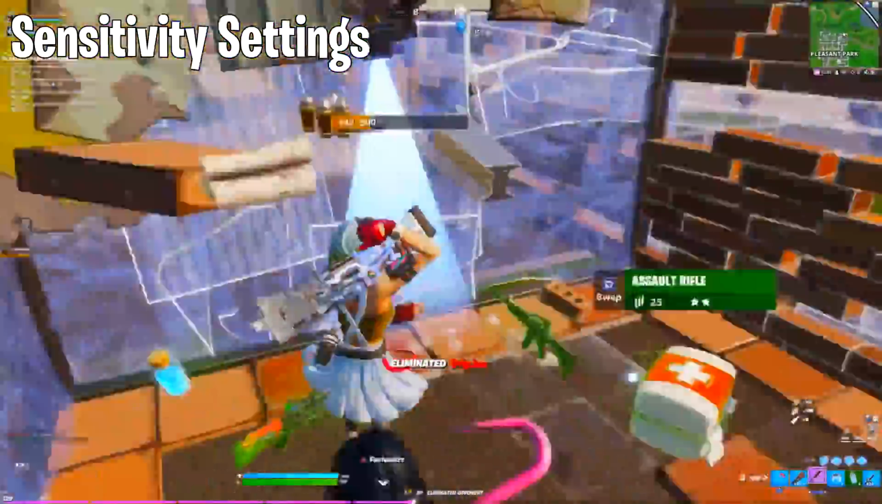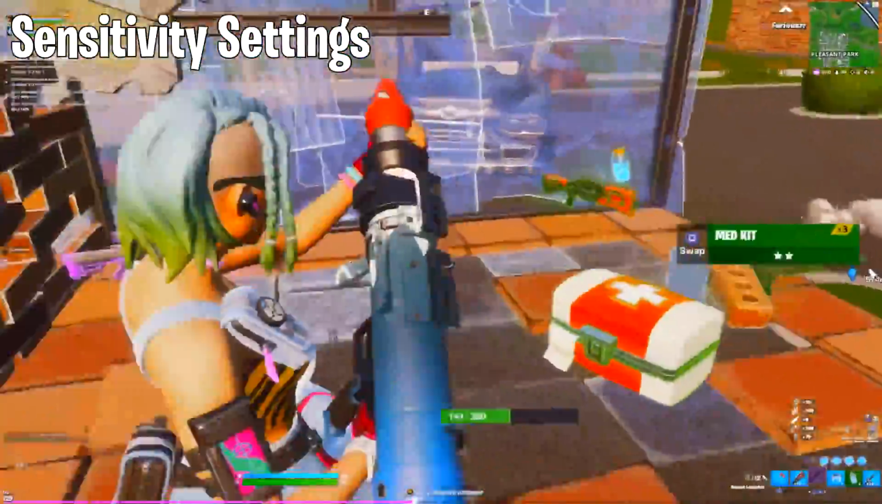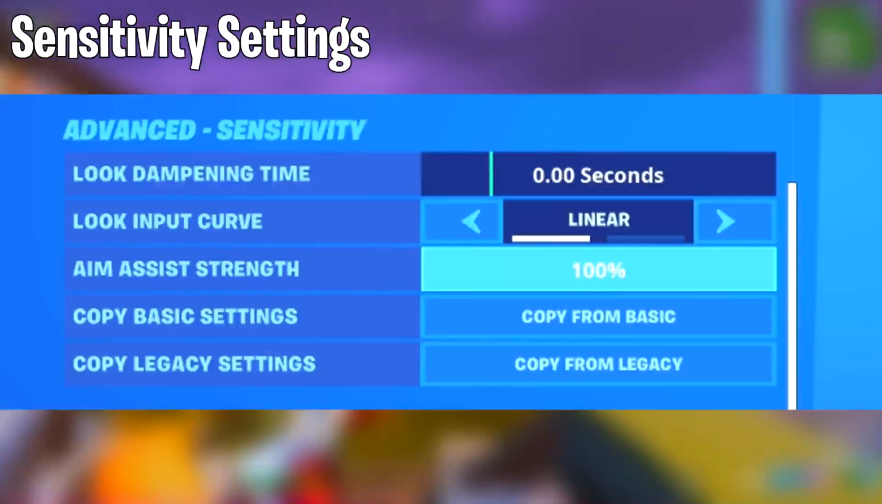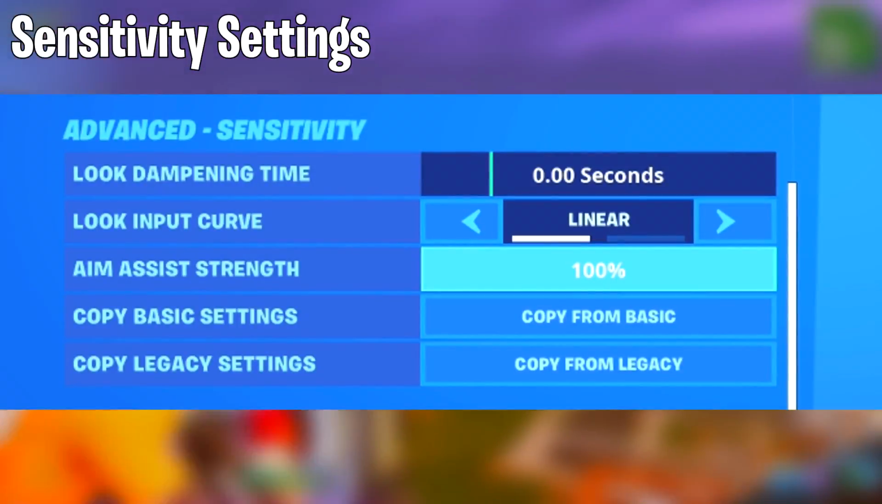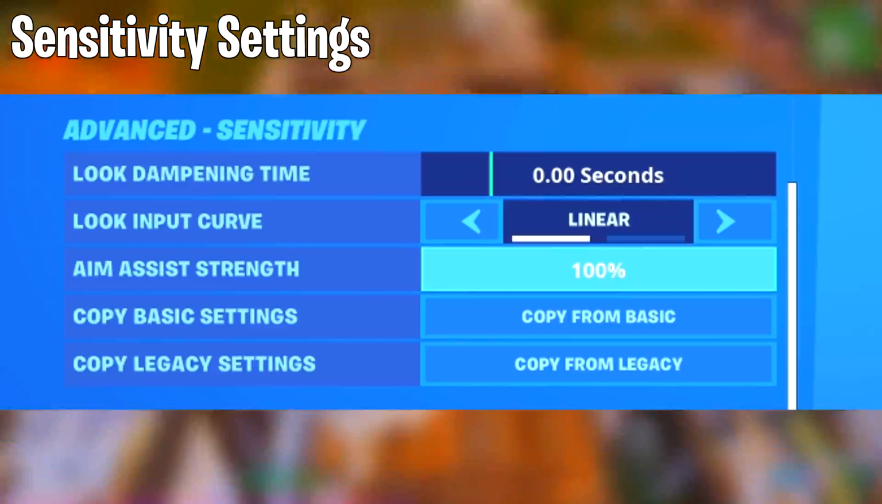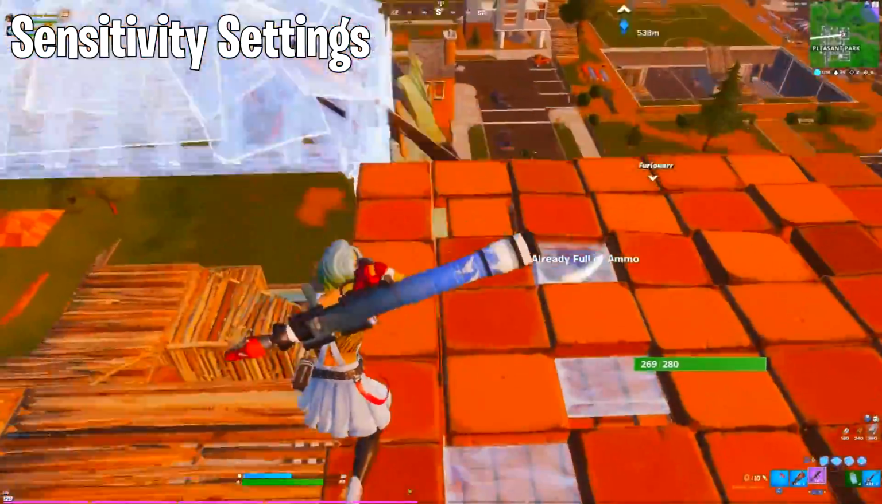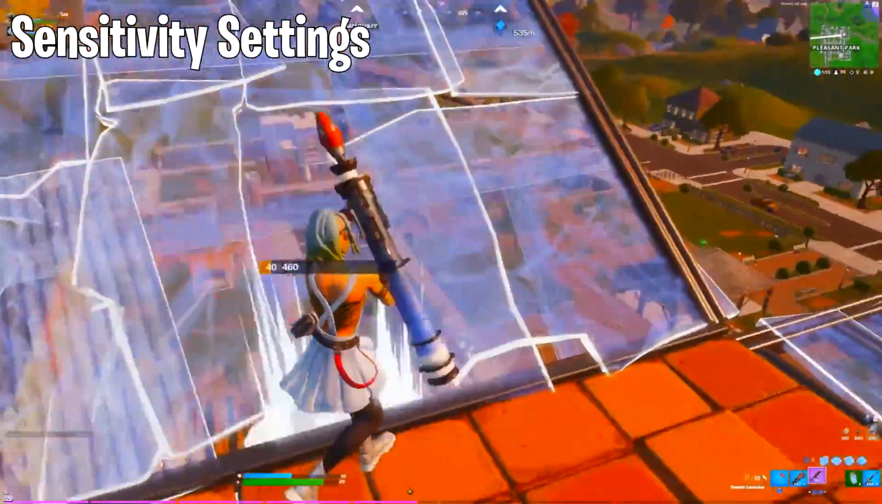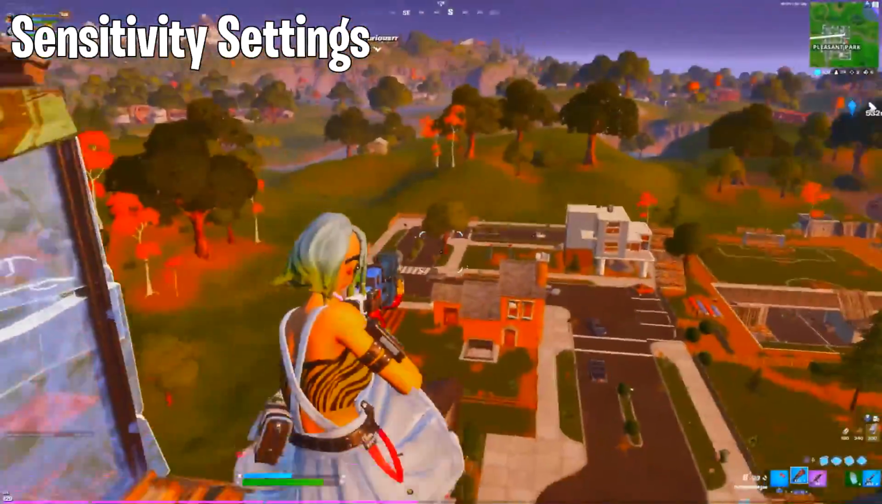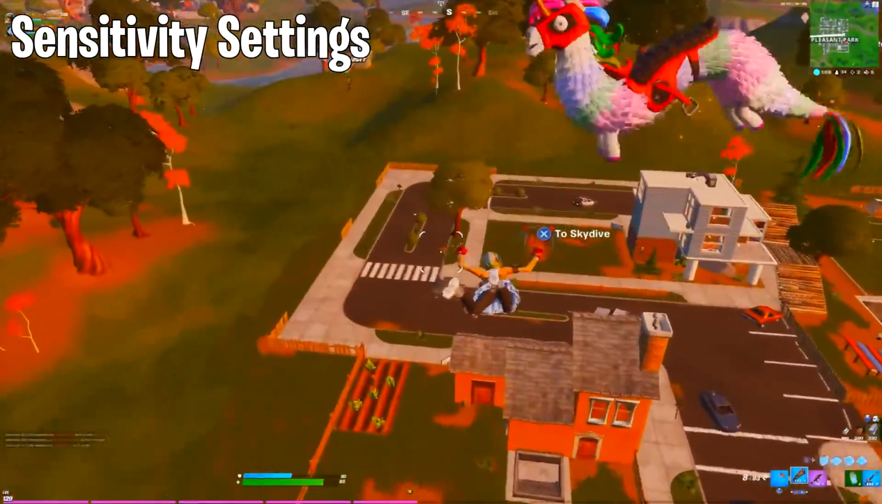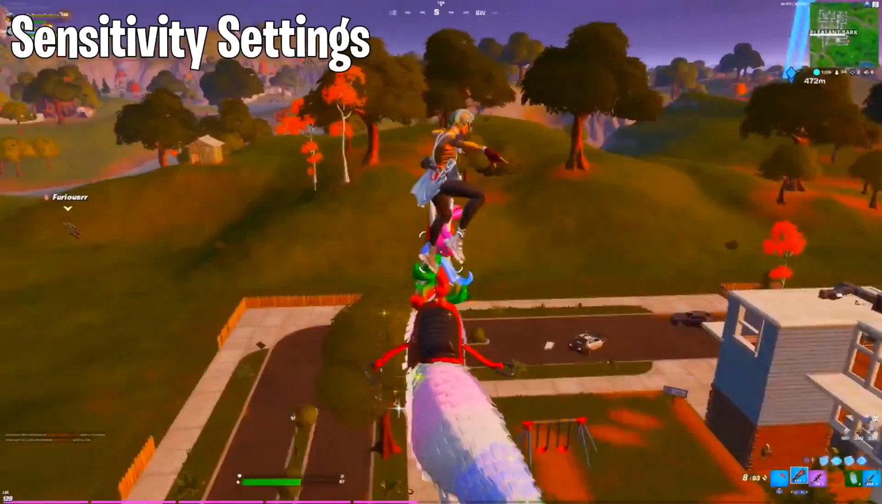Continuing downward is now going to be the advanced sensitivity settings. His look dampening time is lowered all the way to a 0.00 seconds, and he actually uses the look input curve linear. Now this is the main reason, the most critical part of his settings in regards to why he's able to do everything with such a high speed and velocity. This is because linear is the look input curve that he is using.